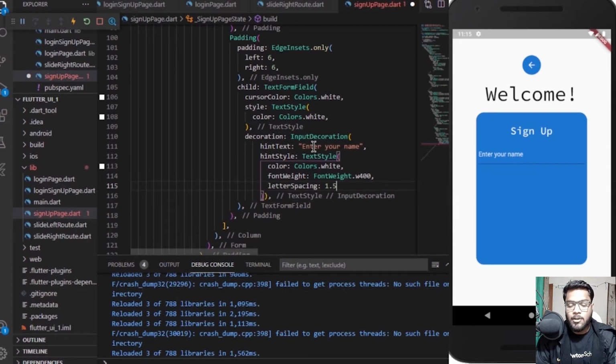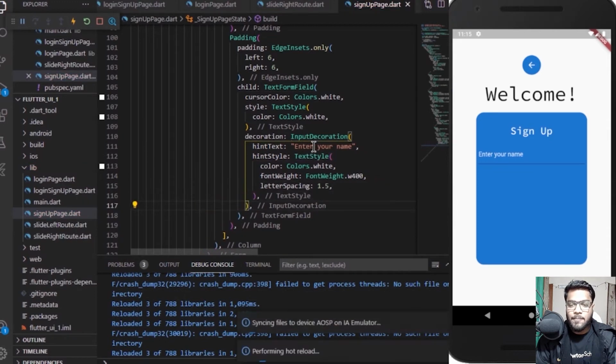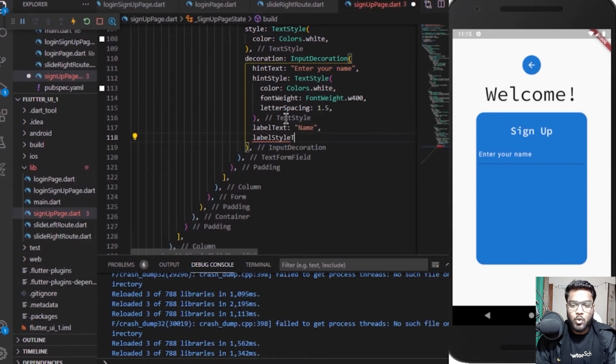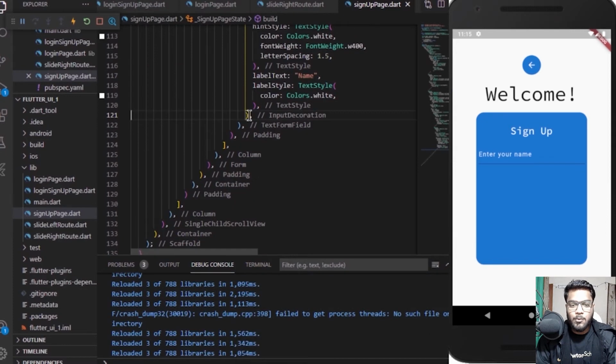The color would be specified inside the label style, and I'll set the value for this enabled border with the help of the outline input border, to make the border customizable and in the format that we want it to be. So let me do that as well.